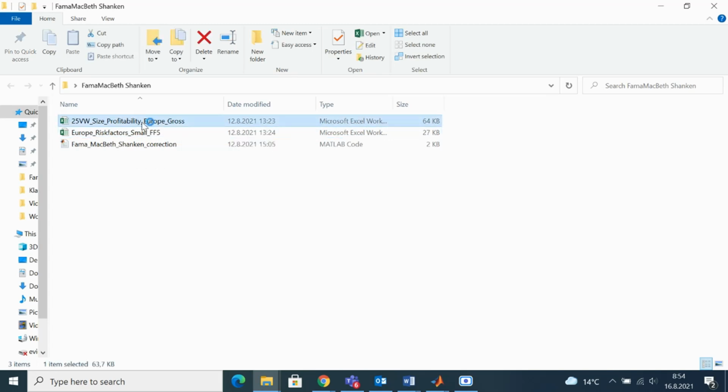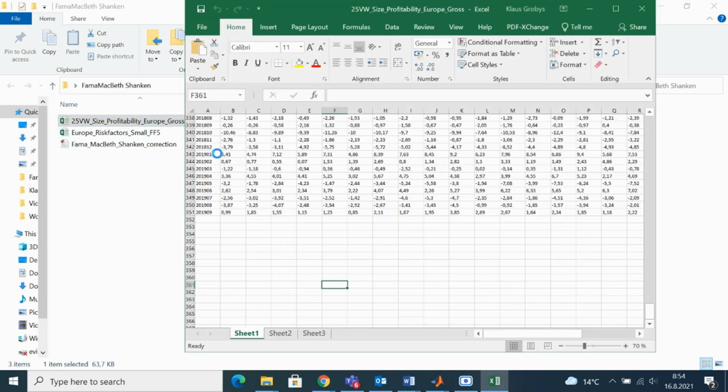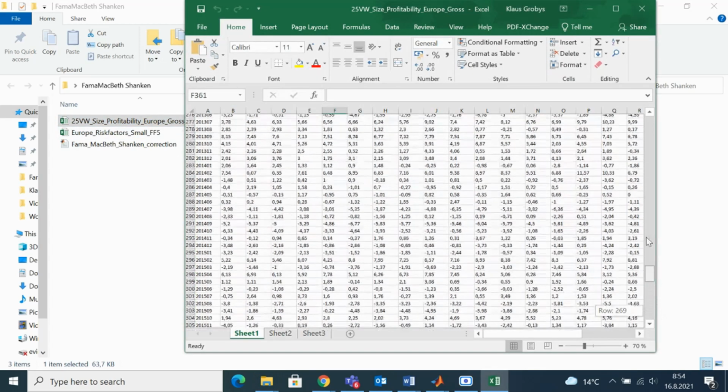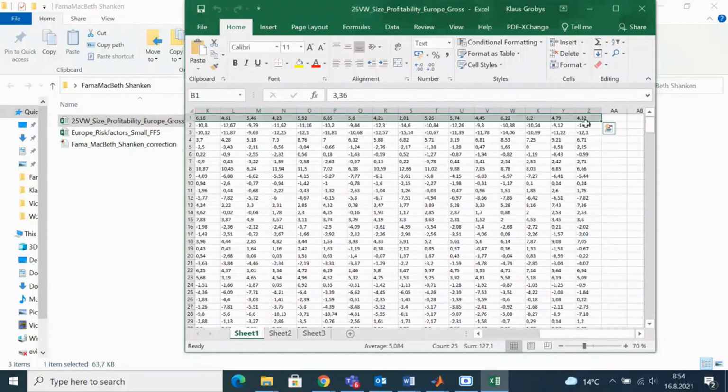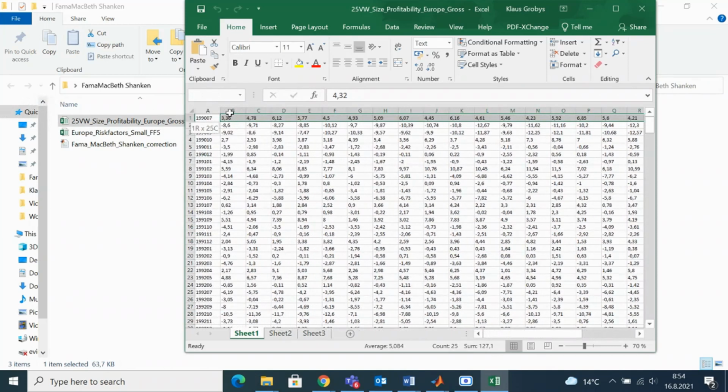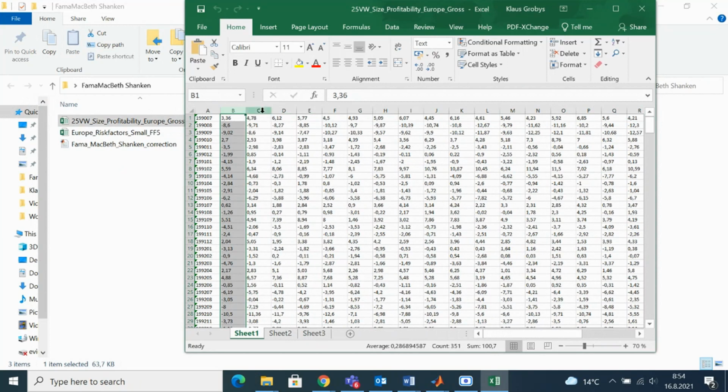If we double click on the Excel file, let's just have a look at how it looks. That's how it looks. Very, very easy. So we have 25 portfolios here, B1 to Z. So 25 assets we have here. Each column vector is the gross returns of one asset. The assets here are sorted by size and profitability, and the test assets are value weighted. And we use the European market. So that's important to bear in mind.